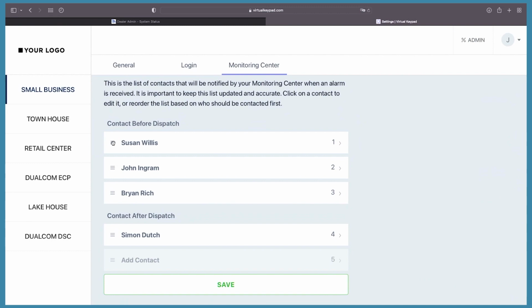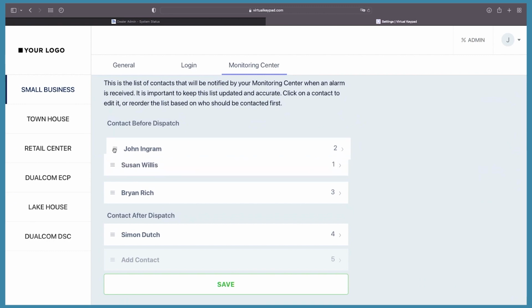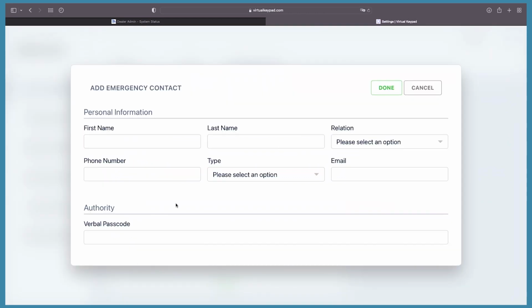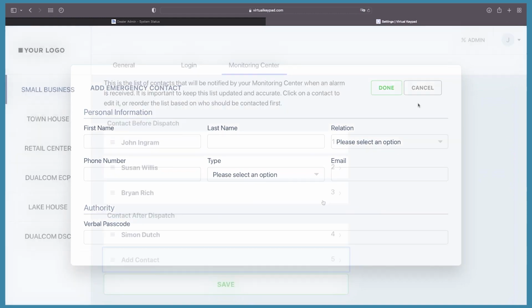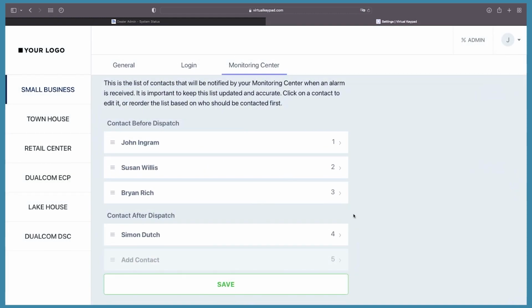You can also reprioritize the list of contacts to have them called in a different order. In this case, I'd like John to be called first, so I will click and drag John's contact to the top of the list. You can also see that I have space for one more contact. I can simply select Add Contact, enter in the information, and select Done. After any changes are made, simply select Save. Now these changes will be sent directly to automation.